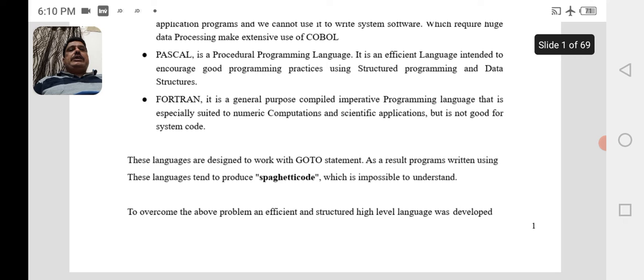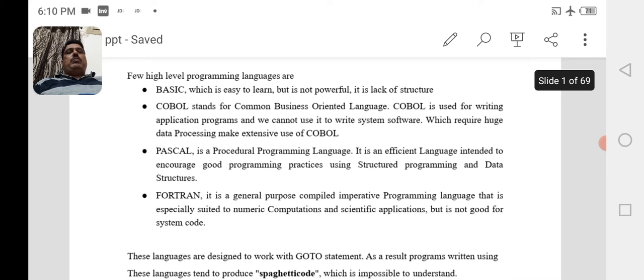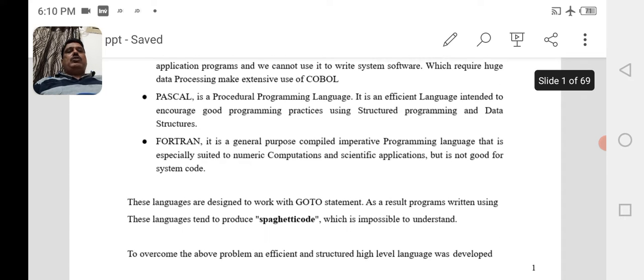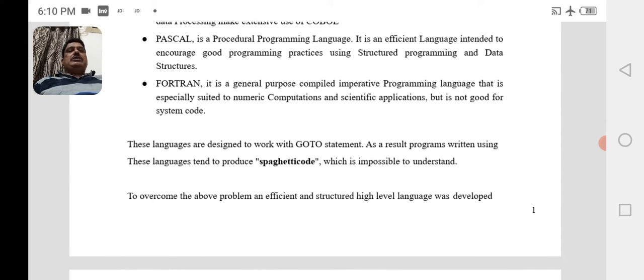These languages are designed to work with go-to statements. All the languages we have discussed, that is Basic, COBOL, Pascal, and Fortran, these high-level languages are designed to work with go-to statements. As a result, programs written using these languages tend to produce spaghetti code, which is impossible to understand.